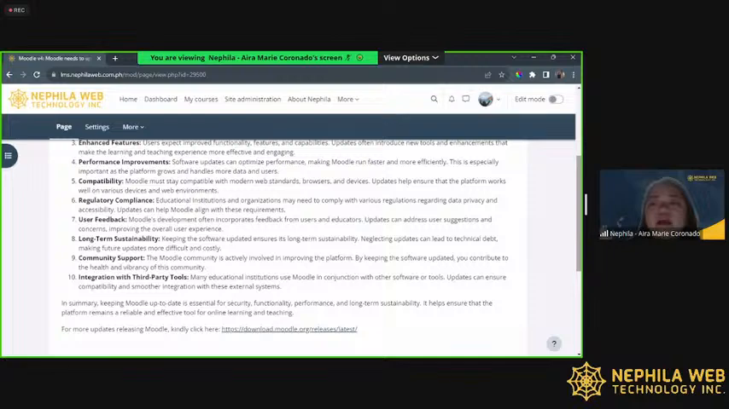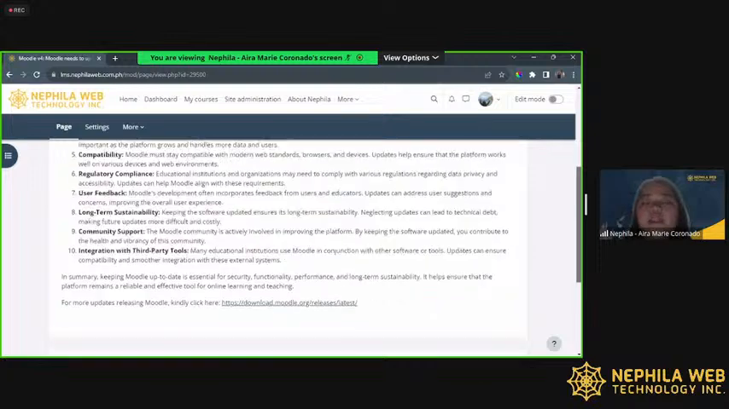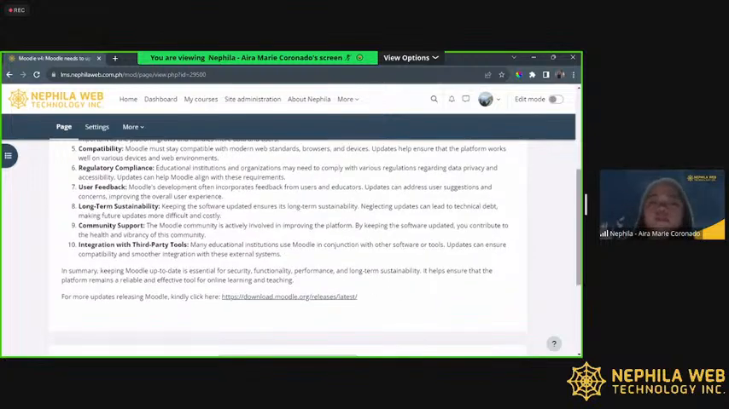Next is user feedback. This is an open source application, and the community is very important for the developers. Moodle's development often incorporates feedback from users and educators like us. Updates can address user suggestions and concerns, improving the overall user experience. So if you have any other feedback and comments, you can share it with us here, and maybe it can be part of the next upgrades as well.